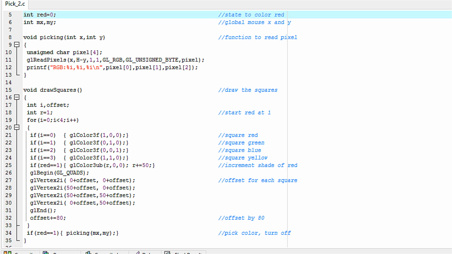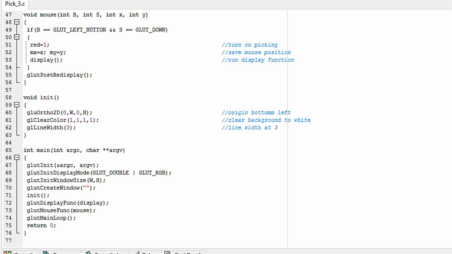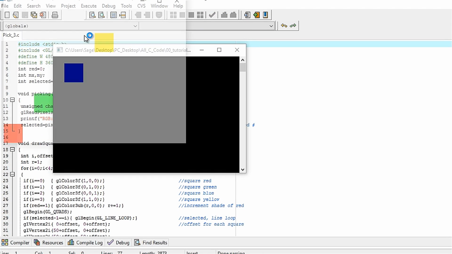The last thing to do is to hold on to that selected value, and if it equals one of the squares in a draw square function, then that square is selected and we can draw it differently. And let's add the display function and our mouse click function, so every time we click we draw the squares red. And now if you compile and run, you should be able to select each of the squares.